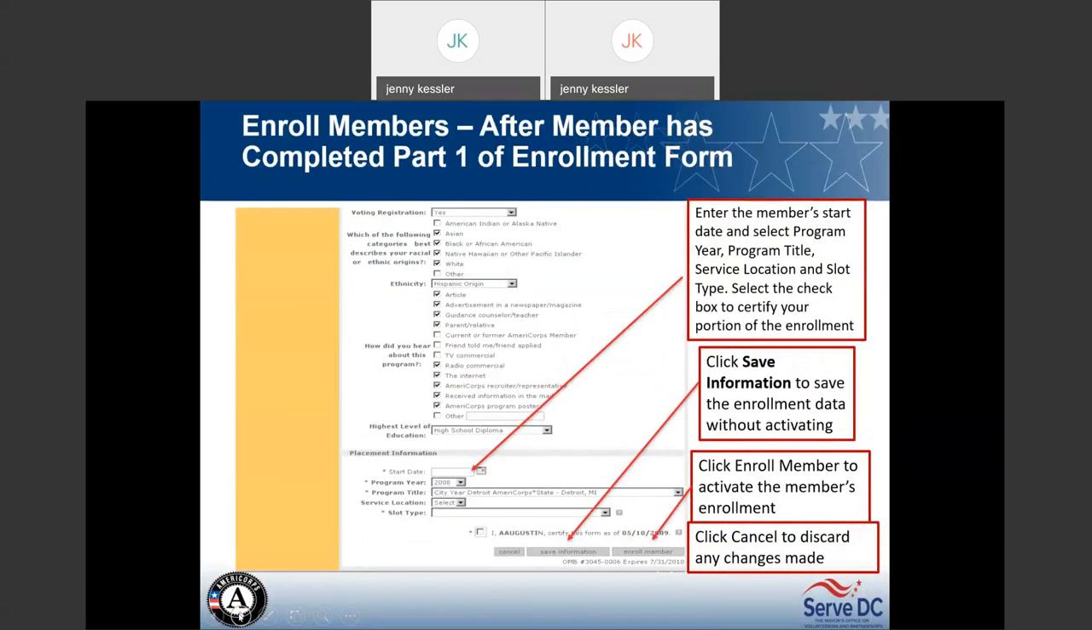Enroll members after member has completed enrollment form. Enter member start date and select program year, program title, service location, and slot type. Select the checkbox to certify your portion of the enrollment. Click Save Information to save the enrollment data without activating. Click Enroll Member to activate the member's enrollment. Click Cancel to disregard any changes made.